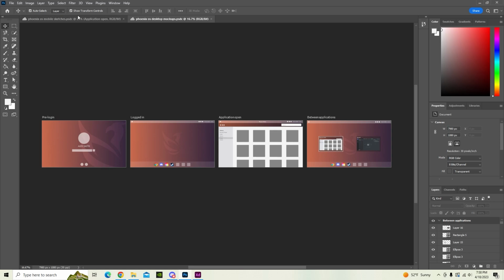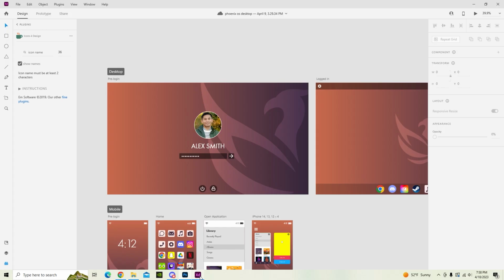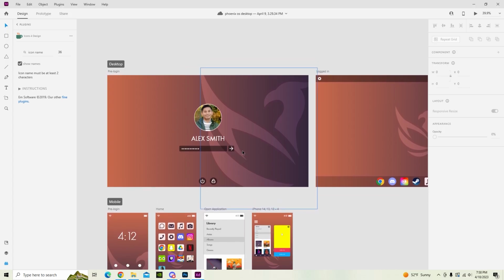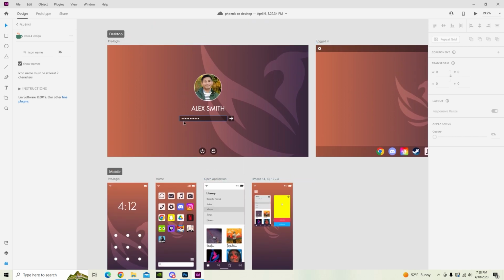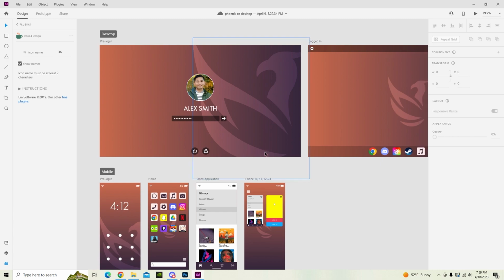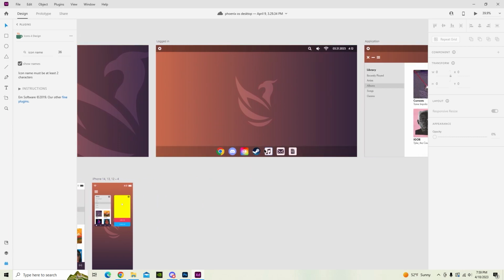So here we have the desktop and then the mobile, and then we have the fully built ones here in XD. And as you can see, I had some color adjustments that I took from critiques. I added some photos. I also added app icons.